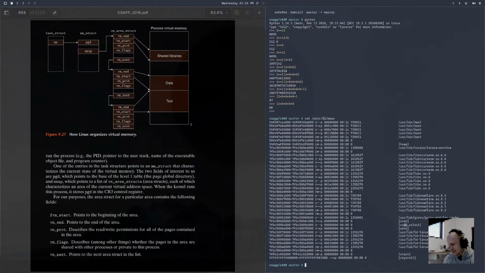One of the entries in the task structure points to an mm struct that characterizes the current state of the virtual memory. The two fields of interest to us are PGD, which points to the base of the level 1 table, the page global directory. Okay, well, I could have just continued reading instead of asking AI for that one. And mmap, which points to the list of VM area structs, each of which characterizes an area of the current virtual address space. When the kernel runs this process, it stores PGD in the CR3 control register.